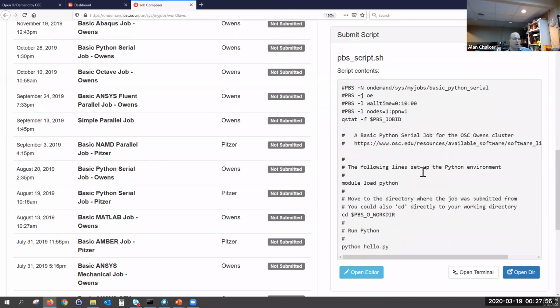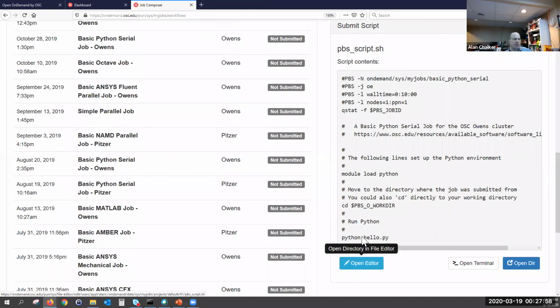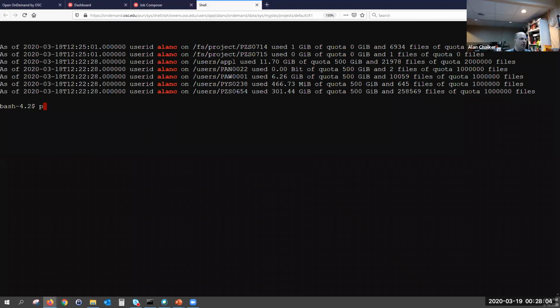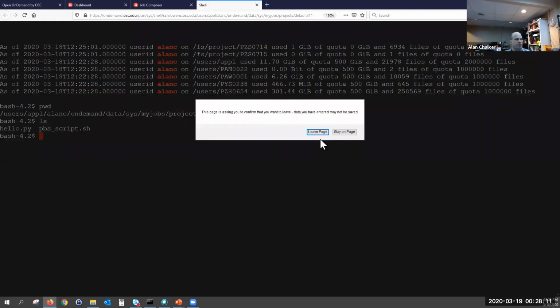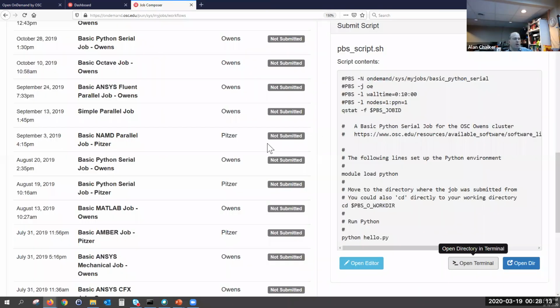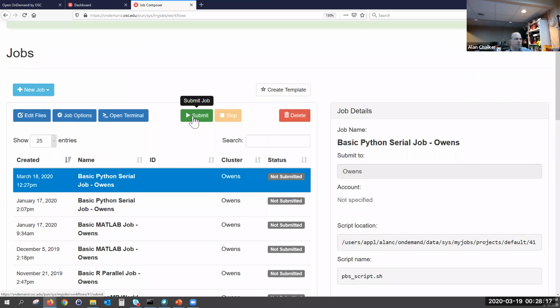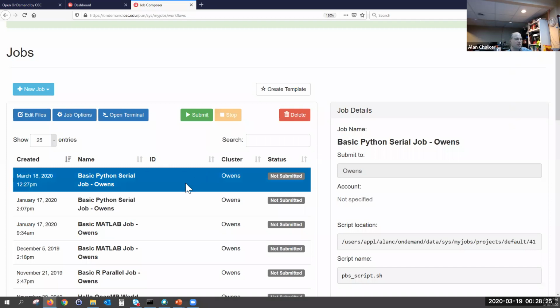If I really want to, I can see what the script is. I can edit that script. I can also open in terminal directly into that directory, and see I'm in some strange directory, and there's that hello world job. When I'm ready, I could just hit submit, and this job would run and be submitted to the queue. I could create a template from it when a job is done.